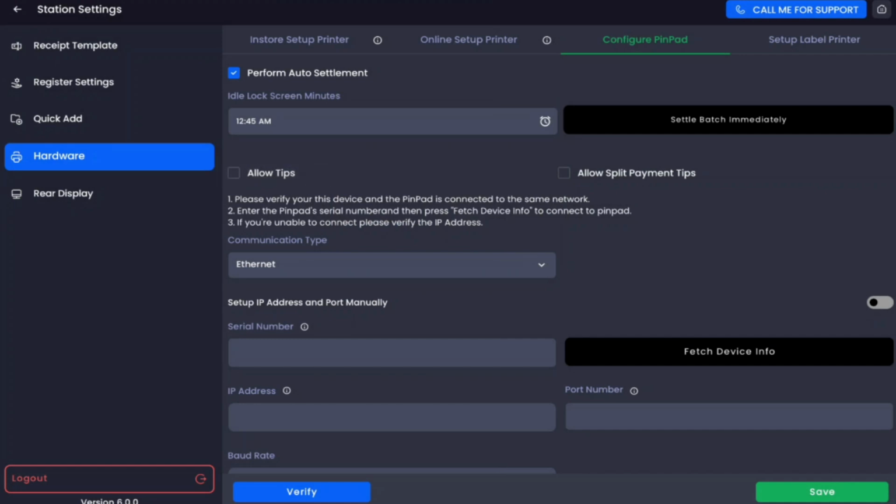If you'd like to accept tips via credit card, toggle the Accept Tips on. If you'd also like to allow tips with split payments, toggle the Split Payment Tips switch on as well. Next, select the communication type for the Pinpad. Most Quickvee users use Ethernet as their main communication method. If your communication method is Ethernet, ensure the communication type is set to Ethernet.